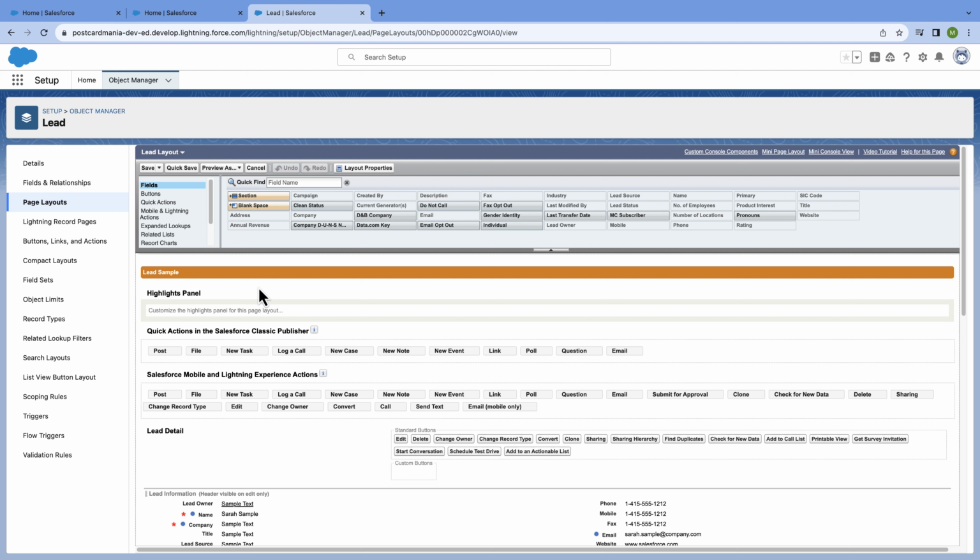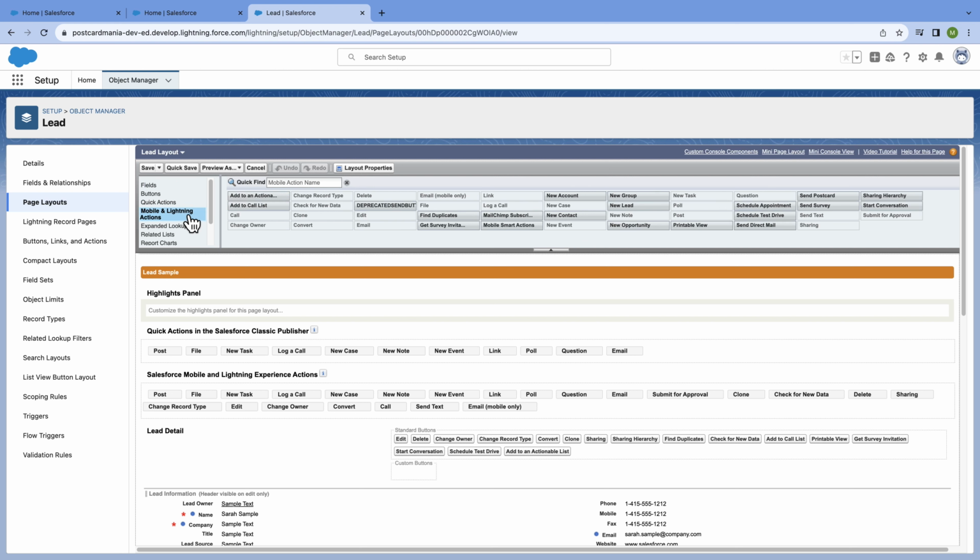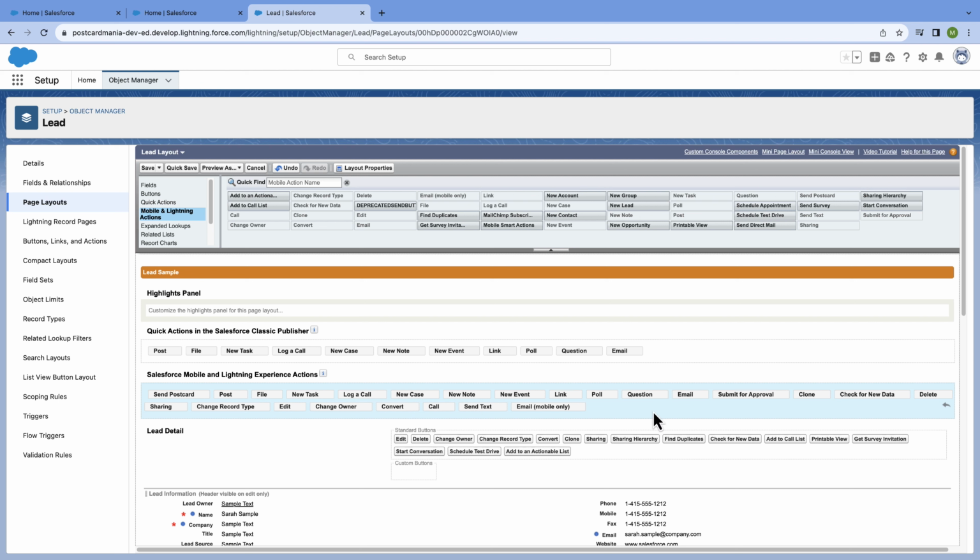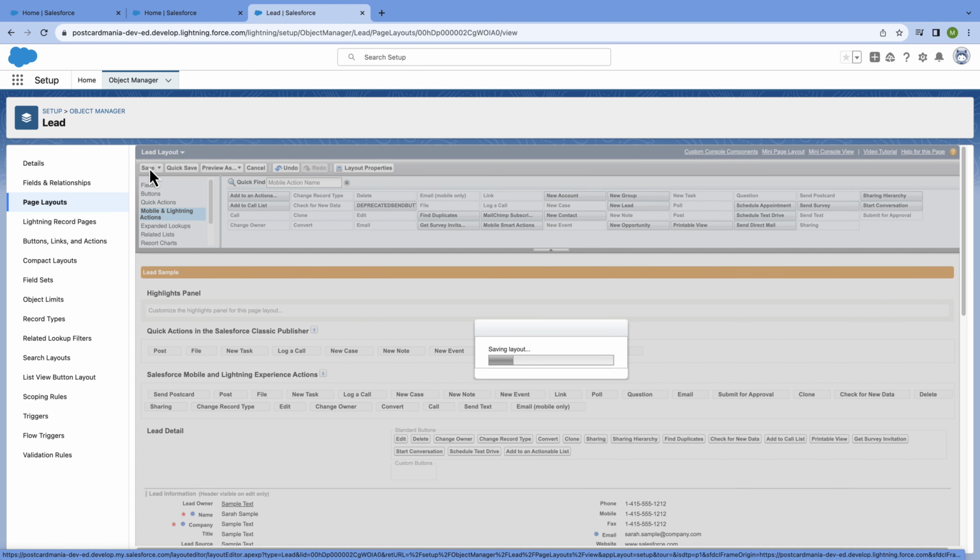Now from here, there is this drop down on the left side. You're going to want to click on Mobile and Lightning Actions. This is where you'll find the Send Postcard action, which then you will add to your lead layout. So I'm going to grab it here on the right, Send Postcard, and then you drag it down to the Salesforce Mobile and Lightning Experience Actions panel. And while you do that, you're also going to want to drag it up to the top left, like so, to make sure that it's a high priority button and is visible on your leads page. And so now I'm going to go to the top left of the screen and click Save to make sure to lock this in. And there we go.